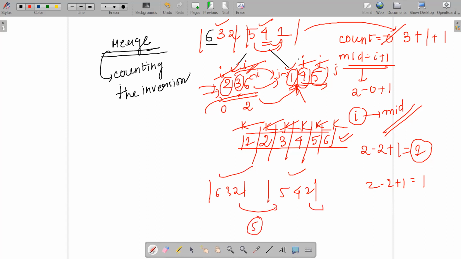6 is greater than all the elements, so 3 inversions. 3 is greater than 1, so 1 inversion corresponding to that. 2 is greater than 1, so 1 inversion corresponding to that. That's in total 5 inversions while comparing the left and right half, that's what we got. But in total, we never see that. See, some more inversions are possible.